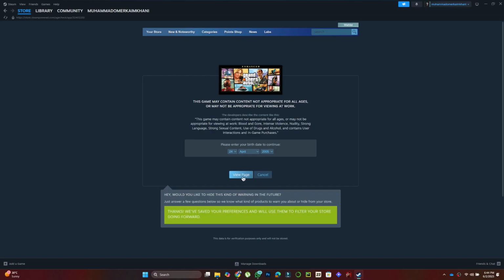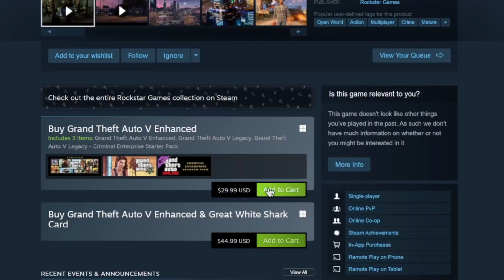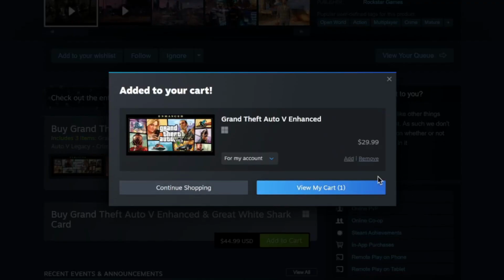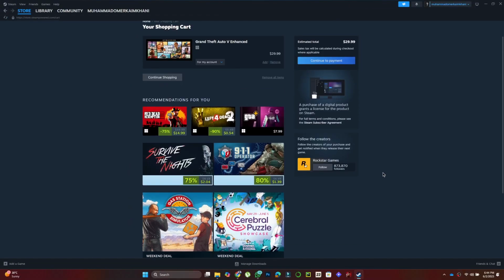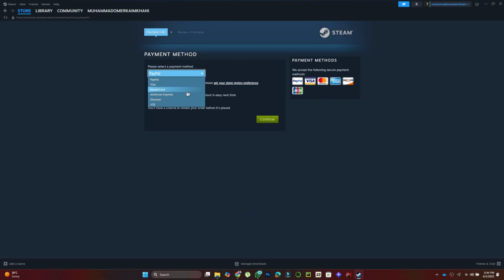After you do that, the game page will show two versions of GTA 5. Choose the one you prefer and tap Add to Cart. Then, go to View Cart. In your cart, tap Continue to Payment. Select your preferred payment method, enter your payment details, and then click Buy.